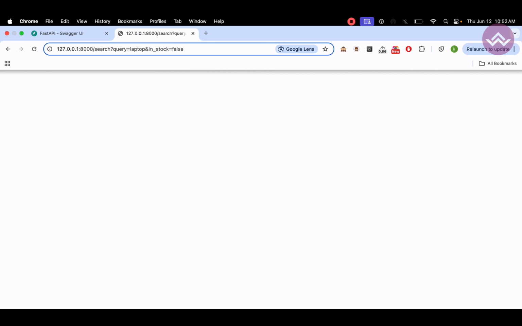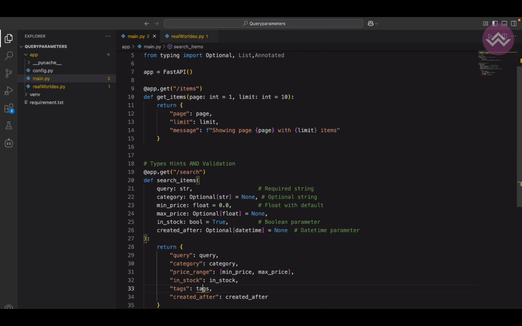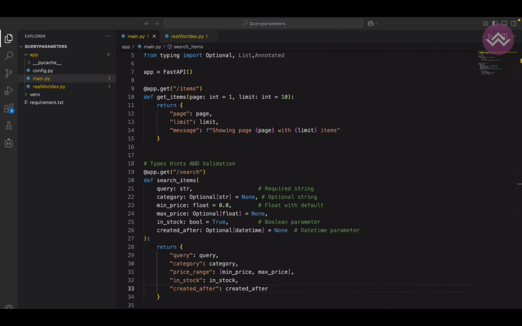Okay, and for the list, tags equals electronic and tags equals computer. You can send multiple tags here because its type is an array. Now let's remove tags from here. That we have to handle in another way, which we will see in the next video. That's how you can check your API and validate the query parameter input.